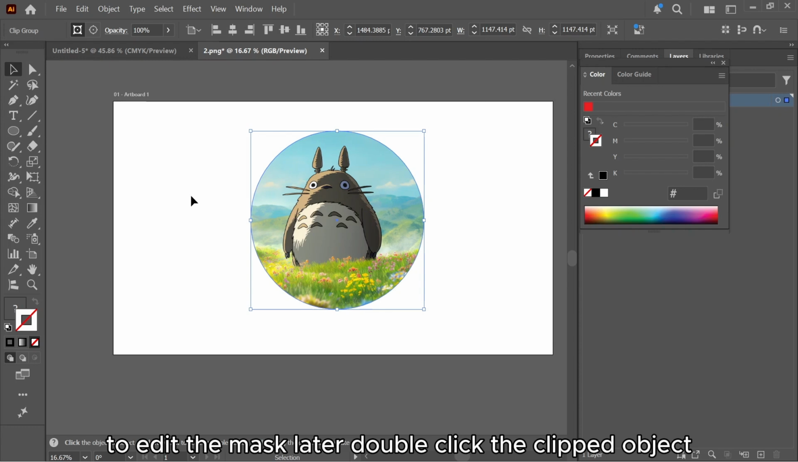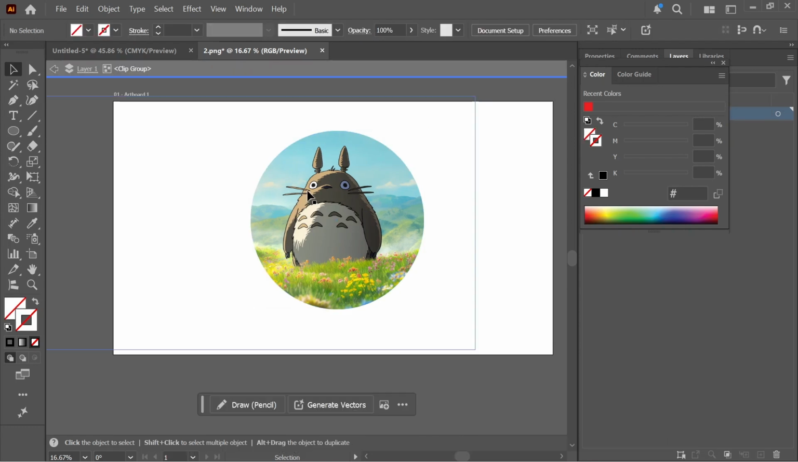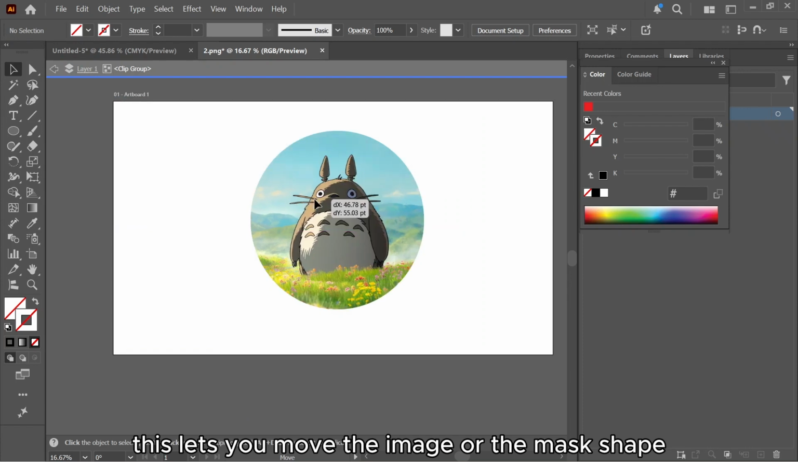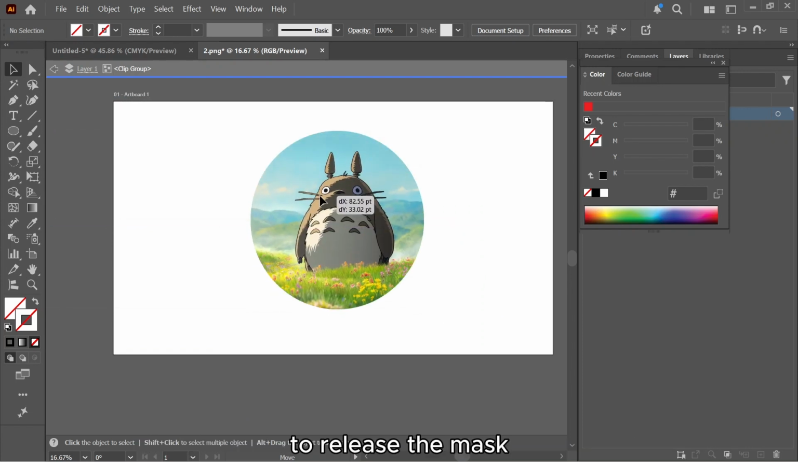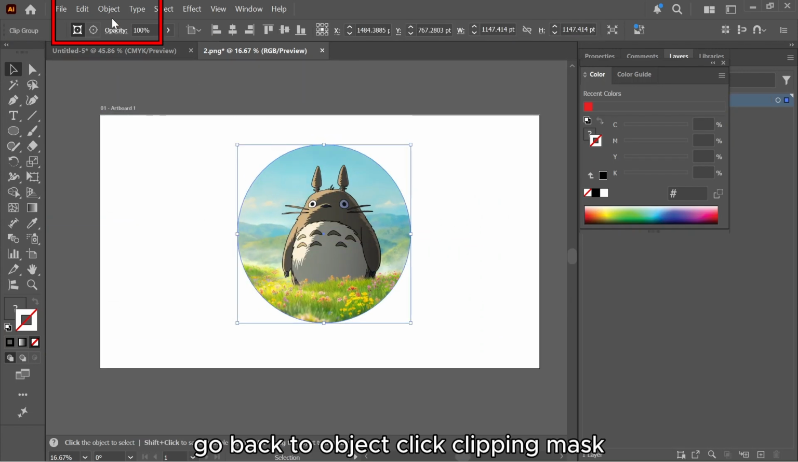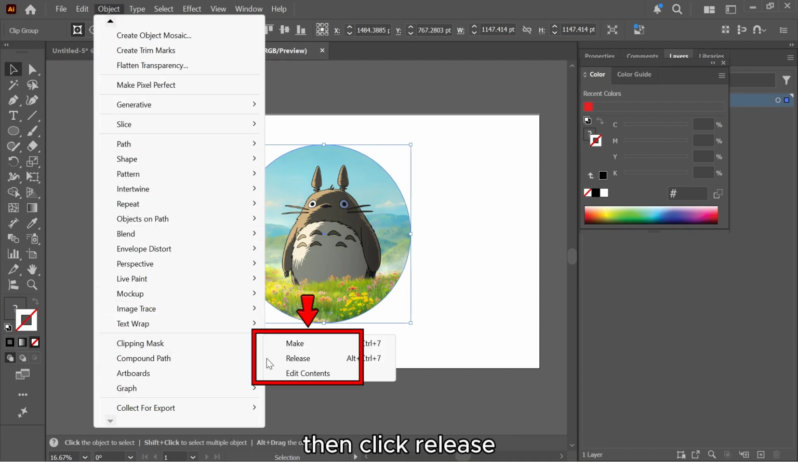To edit the mask later, double-click the clipped object. This lets you move the image or the mask shape. To release the mask, go back to Object. Click Clipping Mask, then click Release.